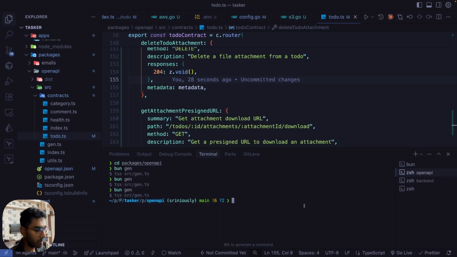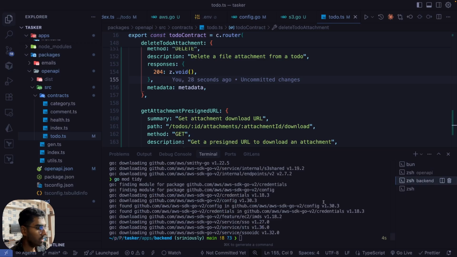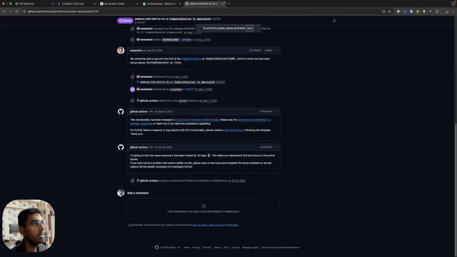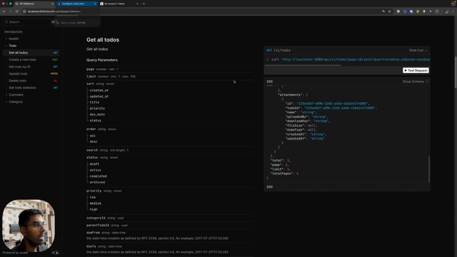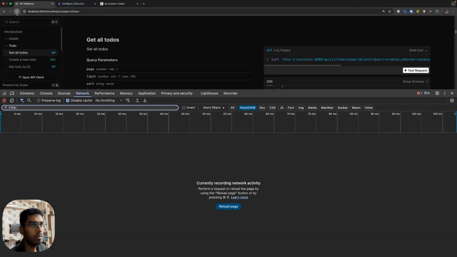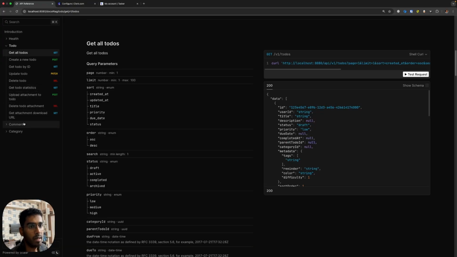So inside OpenAPI package, we can run gen, which will update our OpenAPI.json file. And we also need to start our server, and that starts our server. Let's go to our Scalar interface, which is this, and let's refresh. Disable cache is on, and let's hit refresh. And here we have our endpoints for uploading, deleting, and getting the pre-signed URL.